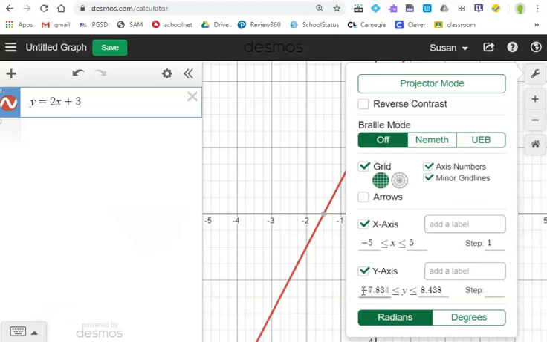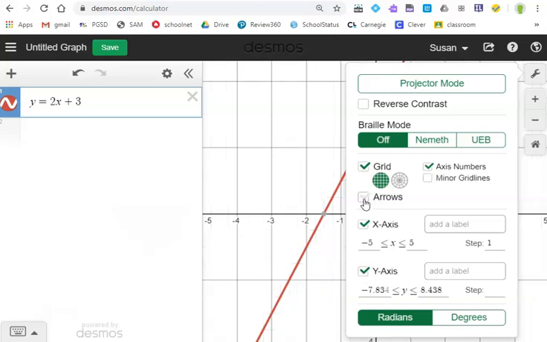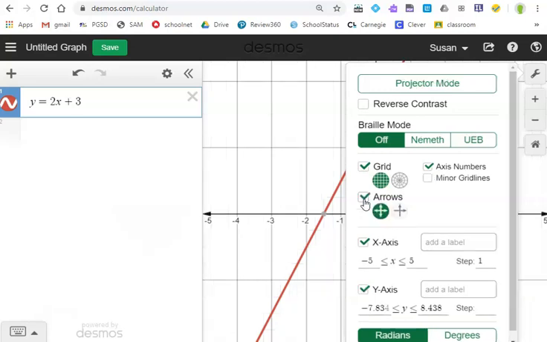So to make a square window, notice it went a little further. You can also remove the minor grid lines, add arrows to your x and y axis. So there's quite a few things you can do. You can add a label where it says x-axis and add y for y-axis.